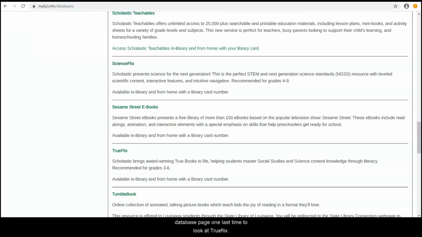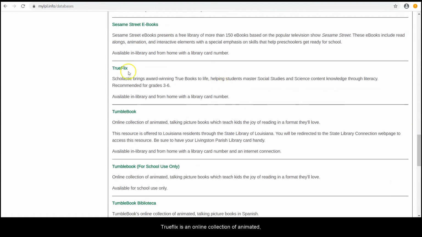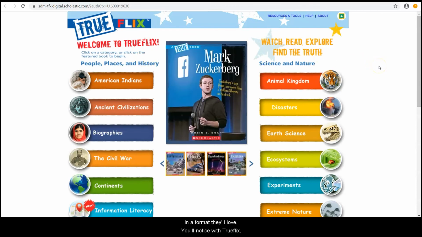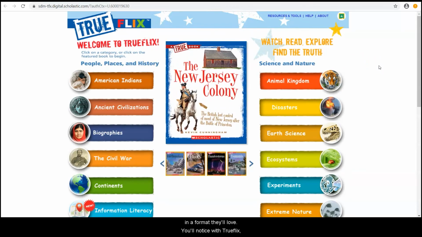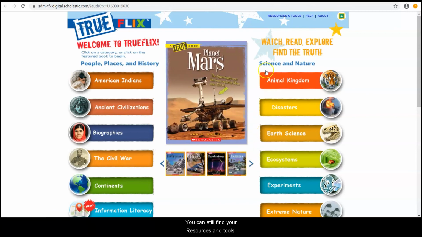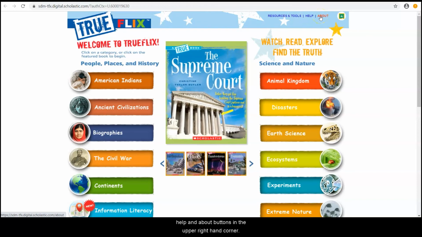Now, we head back to our library database page one last time to look at TrueFlix. TrueFlix is an online collection of animated talking picture books which teach kids the joy of reading in a format they'll love. You'll notice with TrueFlix, the homepage setup is a bit different than the other 3 Flix databases we visited so far. You can still find your resources and tools, help, and about buttons in the upper right-hand corner.